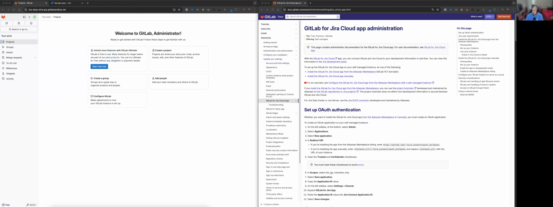Today I will be talking about how to install the GitLab for Jira Cloud app manually. If you are looking at my screen, on the left side I'll be completing all the steps, and on the right side is where I will load the documentation so we can do it step by step together.